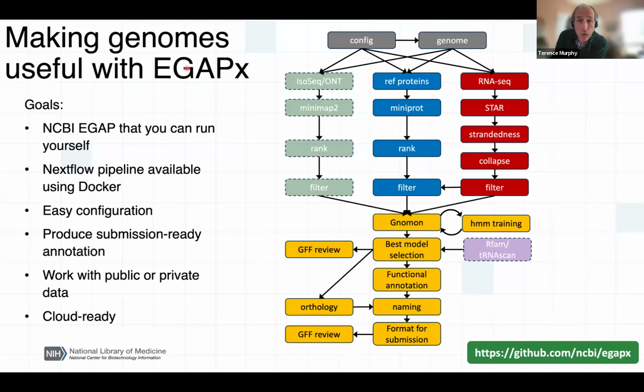And what we're doing now is turning our EGAP annotation pipeline into a tool that you can run yourself. It's built in Nextflow, uses a Docker container. It'll run in the cloud. It'll run on your local HPC. Really, the goals here are making it really easy to use, high quality, and to produce output that is ready for submission to GenBank. We have an alpha up on GitHub already, already seeing lots of interest in getting this going and pushing this forward.